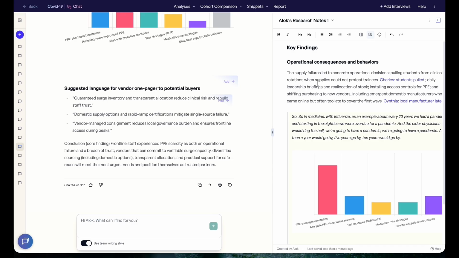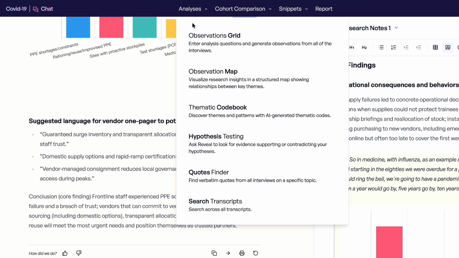So we've looked at analysis grids and chat. Let's go back and look at some other tools. So I go into my analysis menu here. And the first tool I have is observation map. Before I show that to you, essentially the idea behind observation map and thematic codebook is to give you a bird's eye view. Everything that we have seen so far has a lot of text, a lot of information in it. But sometimes you just need to zoom out and look at a higher level picture.